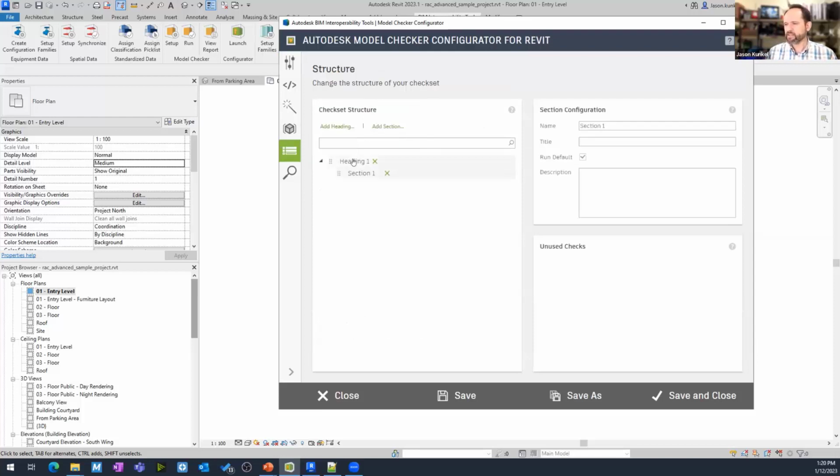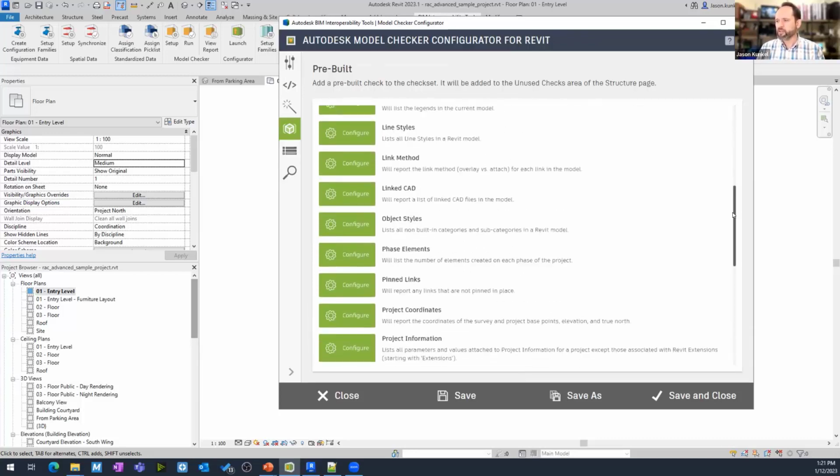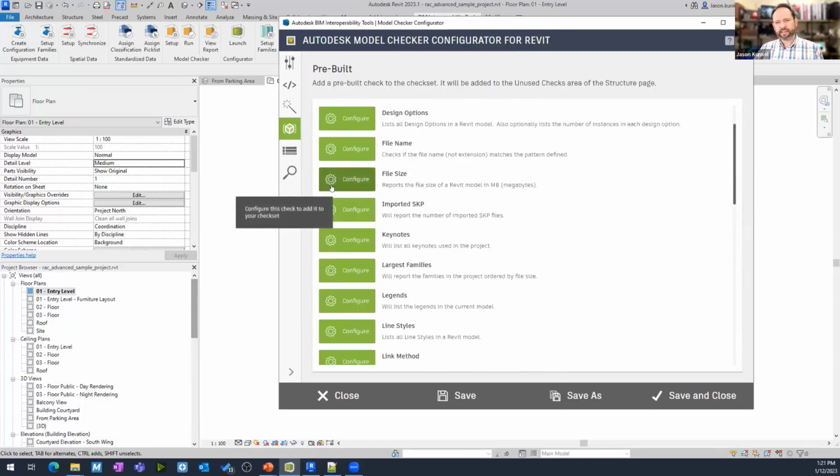I can make headings, I can make subsections, and this is where I can turn off groups of checks. We see most folks break this up by discipline or maybe phase. After that, these are the pre-built checks, and we have very little customization on here. You can see we have a list of object styles, length of CAD elements. This is where I can get the file size information as well. These take a couple API steps to collect and organize the data.